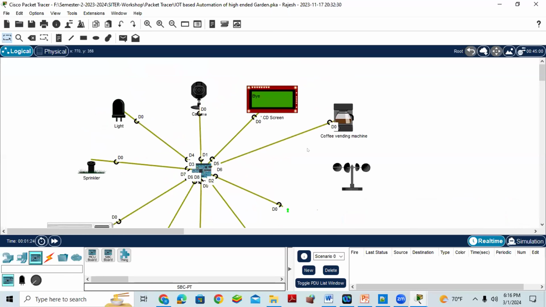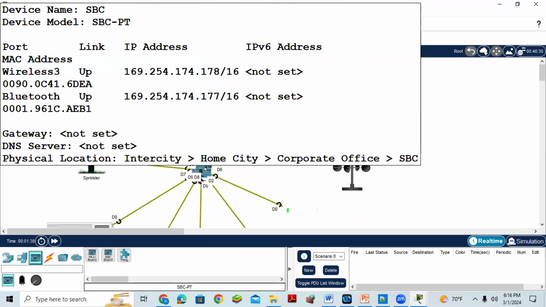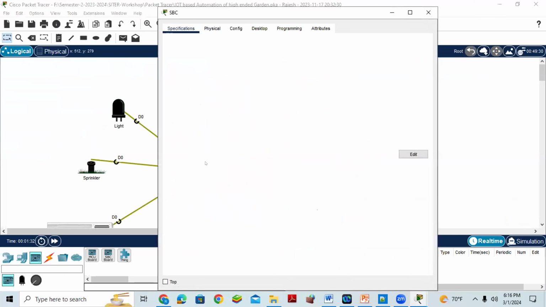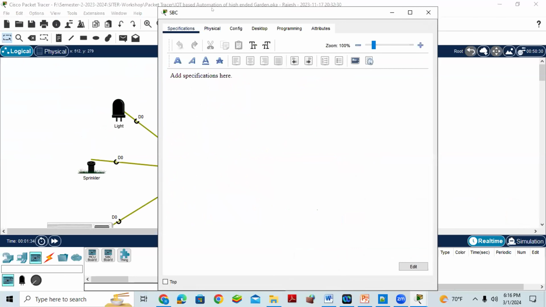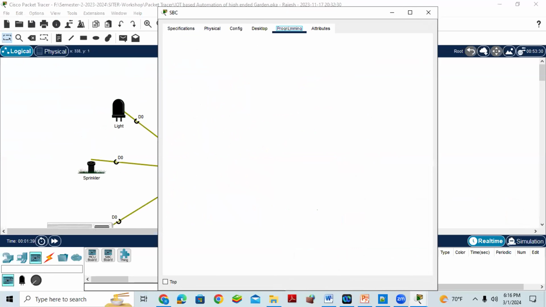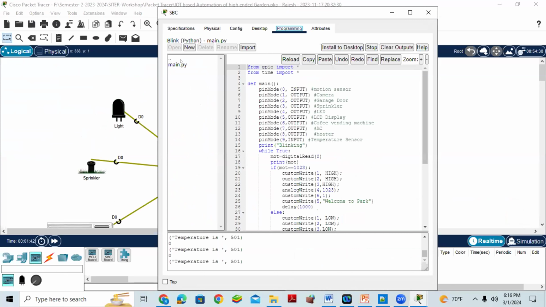Here we first have to discuss the coding, as the doctor was telling about the Python coding. I'll go to the device, the SBC, single board computer. We can either use SBC or MCU. I'm using SBC here, and MCU in another one. In the SBC we have programming. In the program I have written a Python program, main.py. It's actually running.